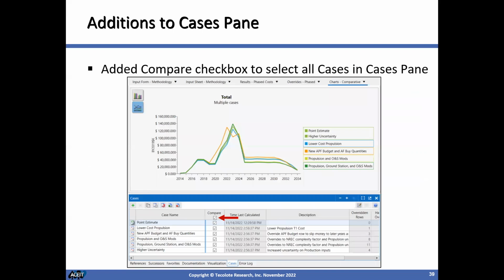We've had a couple other places where we've made some additions on the cases pane. We added the ability to check or uncheck all of the cases in the model. So there's one new compare checkbox in that cases pane that will allow you to check all the cases at once rather than having to do each one individually.